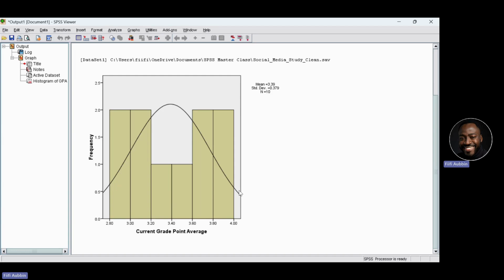But here's something I don't want you to do. Don't look at this graph and immediately say, oh, my data are normally distributed, or oh, my data are not normally distributed. This graph is only our first visual assessment, and it gives us clues. It does not give us a final answer. Formal normality testing comes in a later lesson.